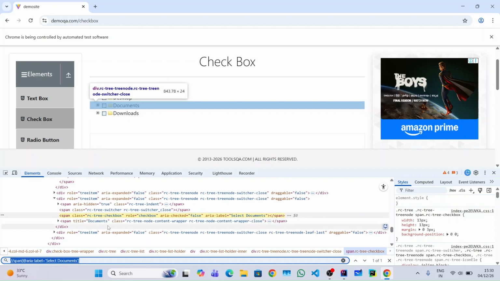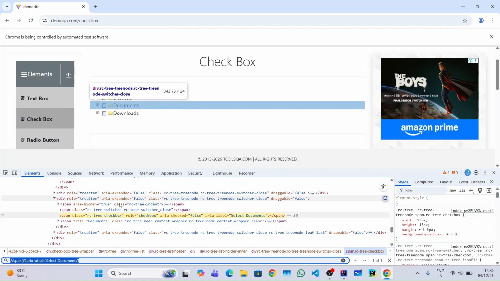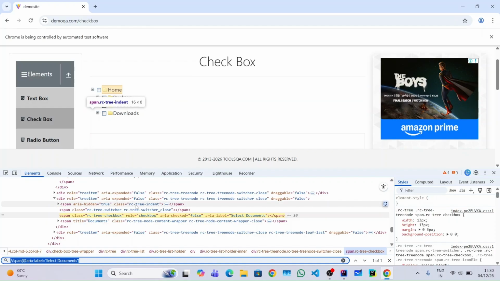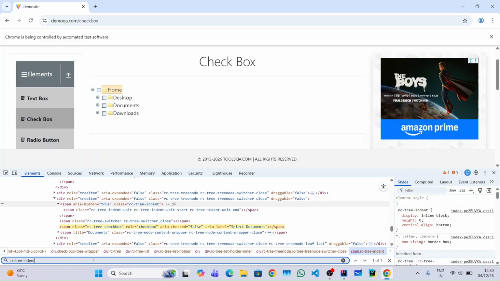Let me tell you why we are taking this XPath every time: because we don't have any specific ID or class that we can go ahead with. As you can see in this, we have the class tree indent. But if you are going to check this, then how many do you have?